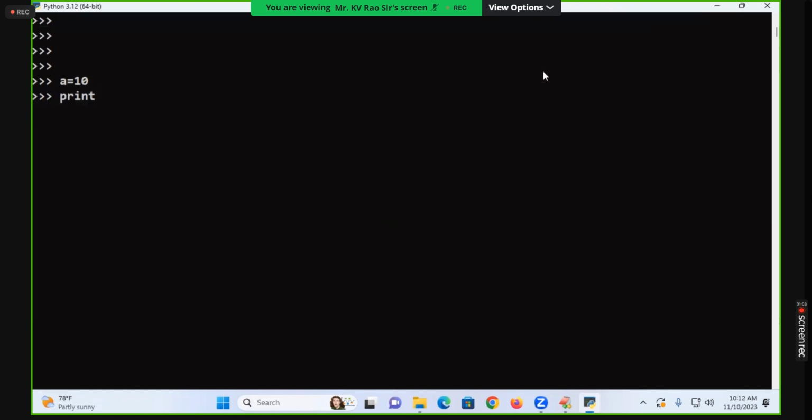Now I want to print the same way you use the format function. I want to print what here? Value of A is equal to 10. How did we used to print it with the format function? Tell me. Print of double quotes, value of A is equal to, curly braces, format of A. Like this we have written or not?